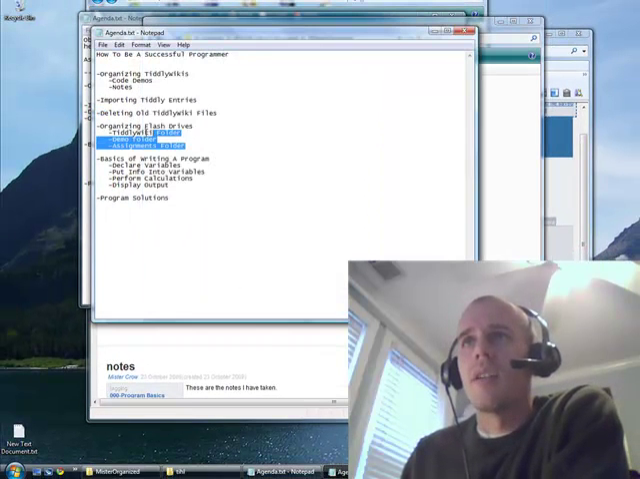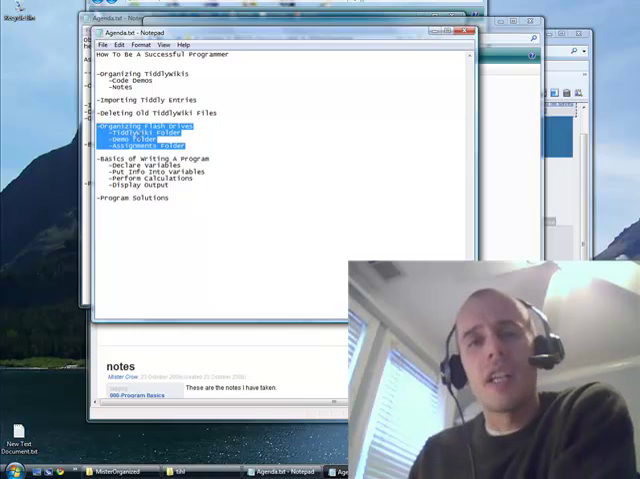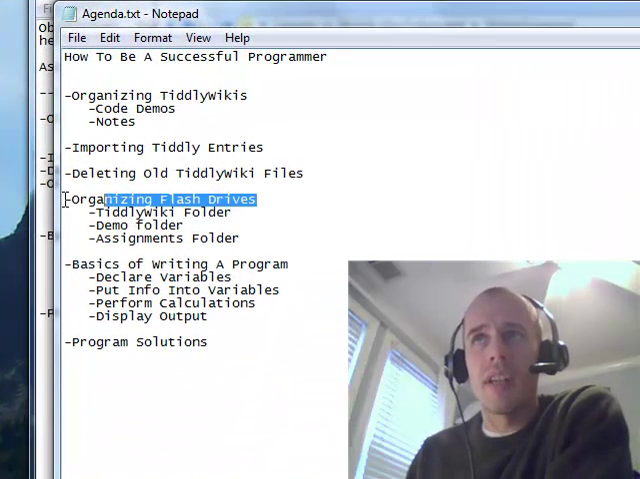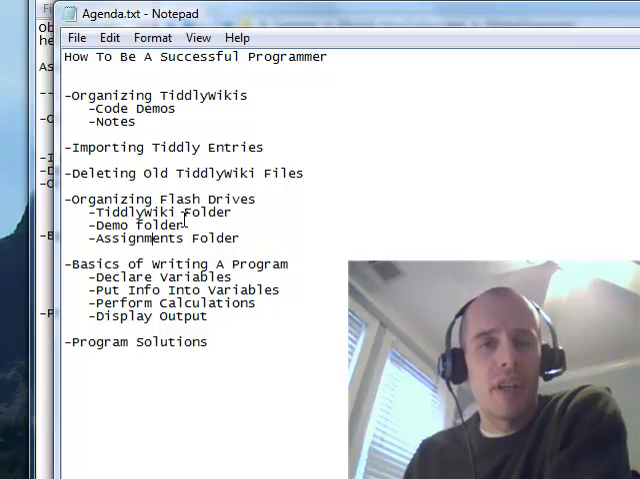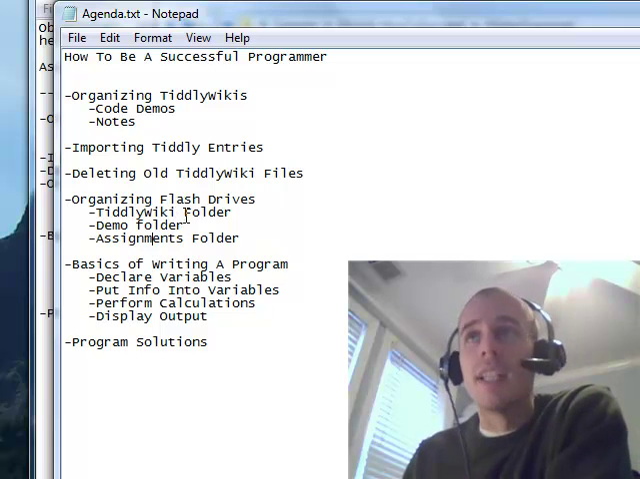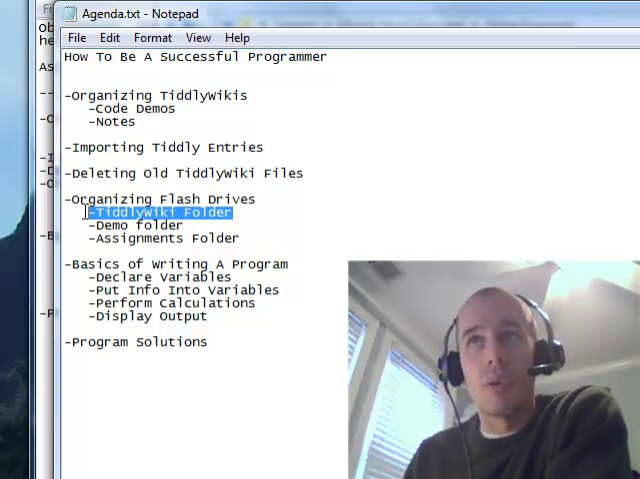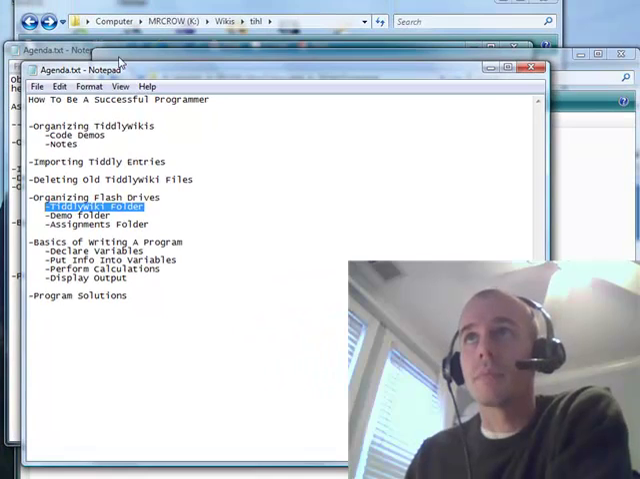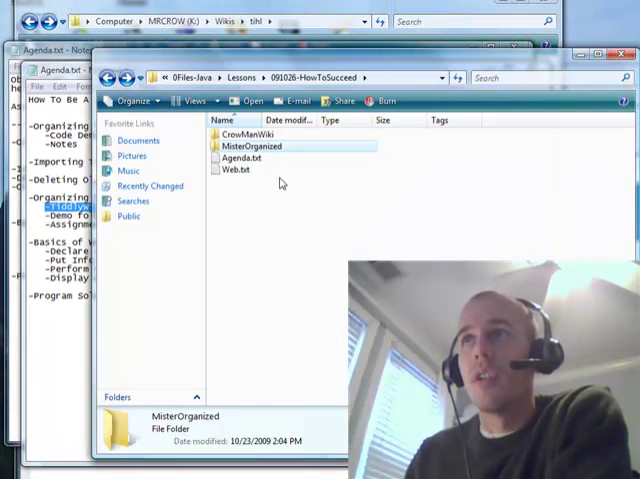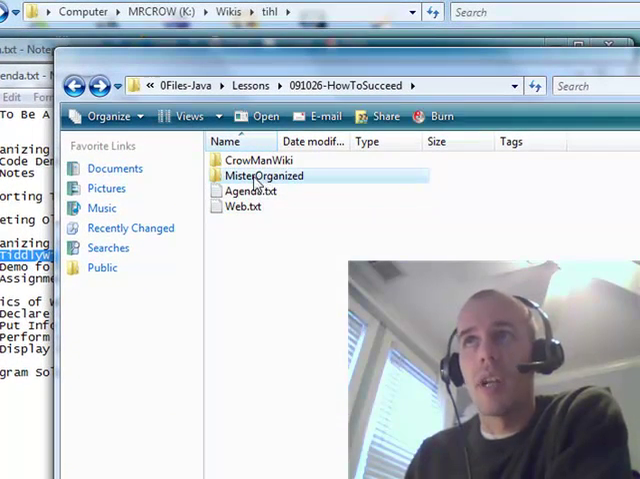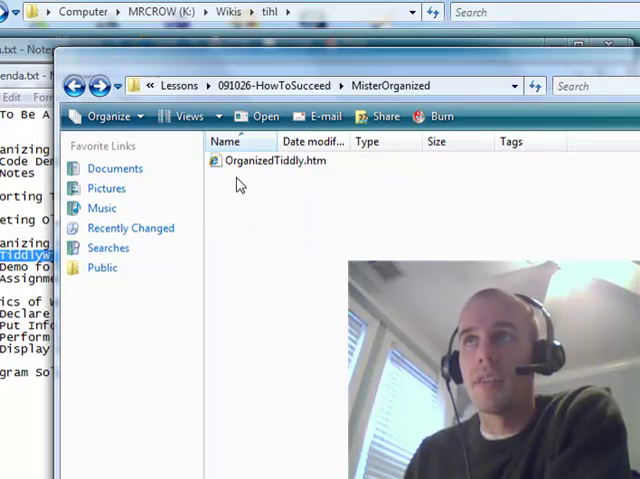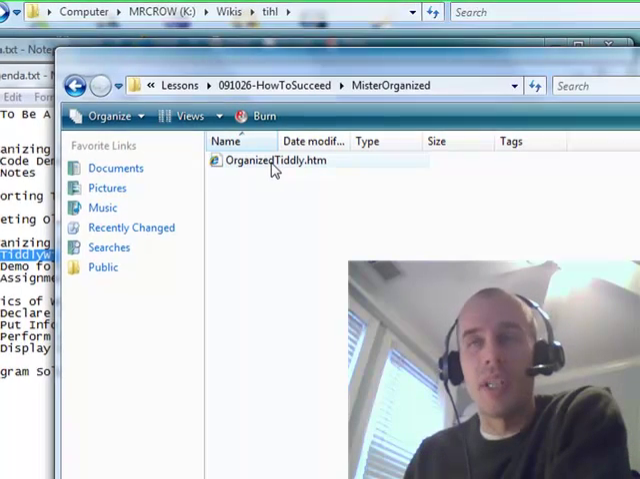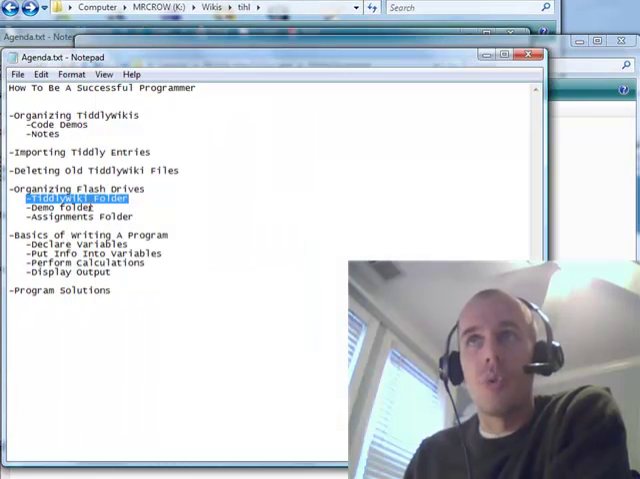Alright, what's next? Organizing flash drives. One thing I'd like you to get in the habit of is having an organized flash drive. So maybe in your flash drive you'd have a folder named Java, and inside that folder you have a Tiddlywiki folder that holds your Tiddlywiki file. For example, right here I've got a Tiddlywiki folder called Mr. Organized, and in here I've got the actual Tiddlywiki file that I use. So you would have one of those.